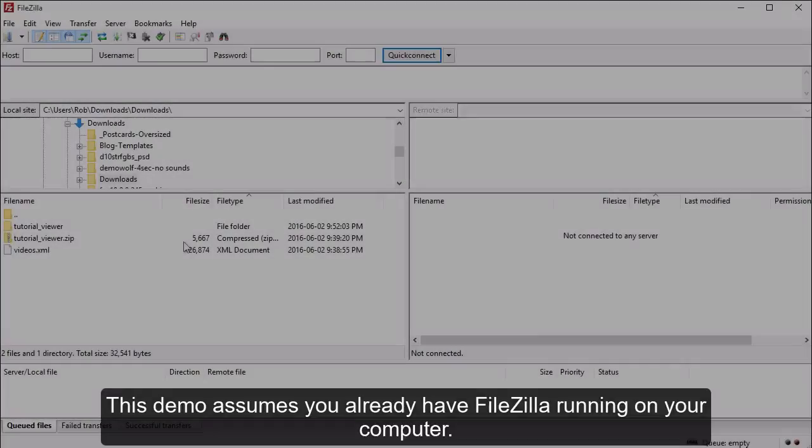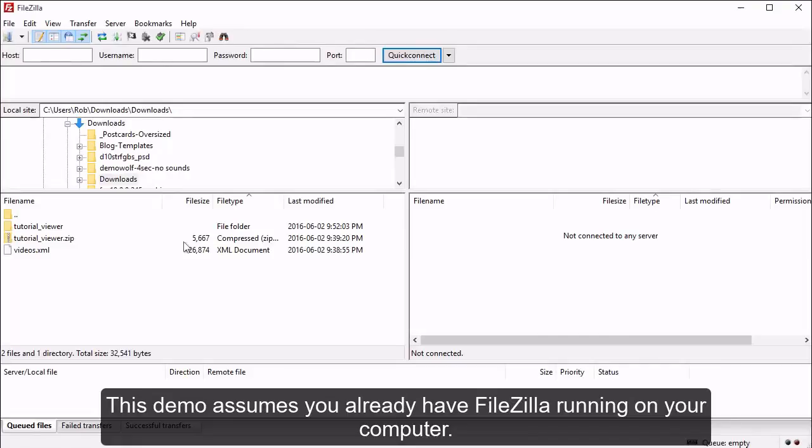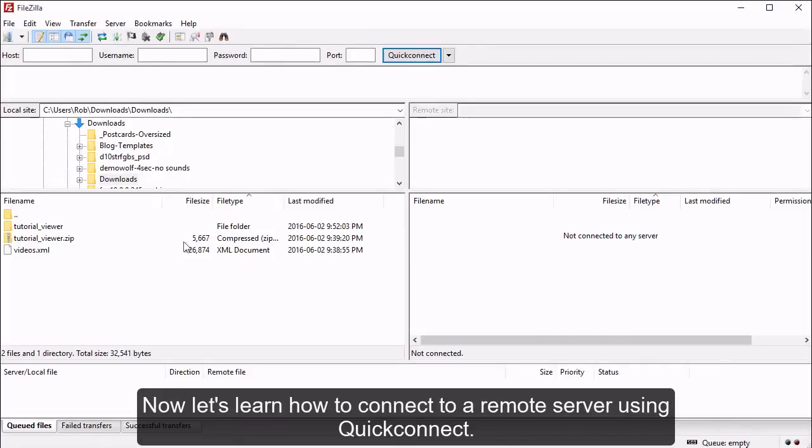Connecting to a remote server with Quick Connect in FileZilla. This demo assumes you already have FileZilla running on your computer. Now let's learn how to connect to a remote server using Quick Connect.